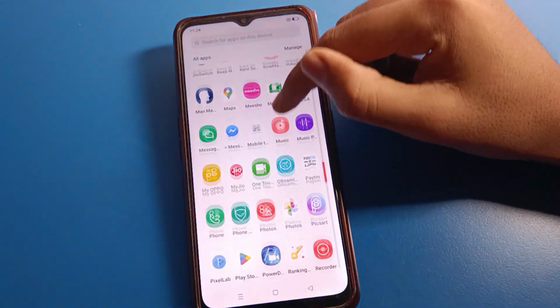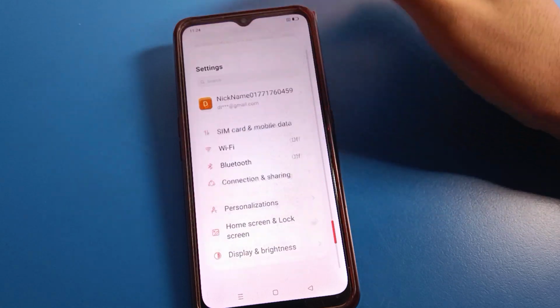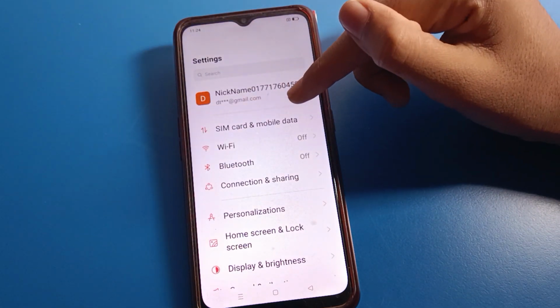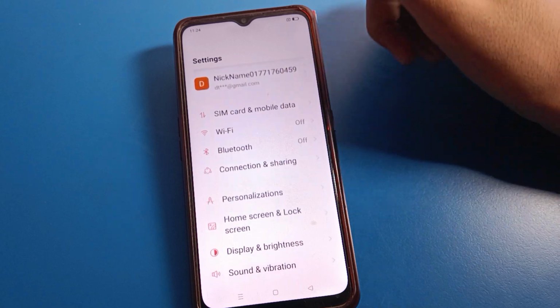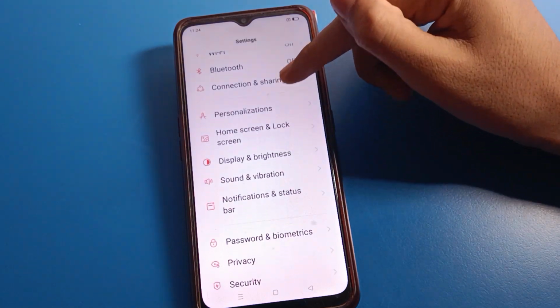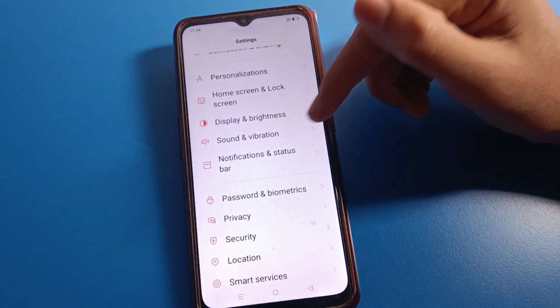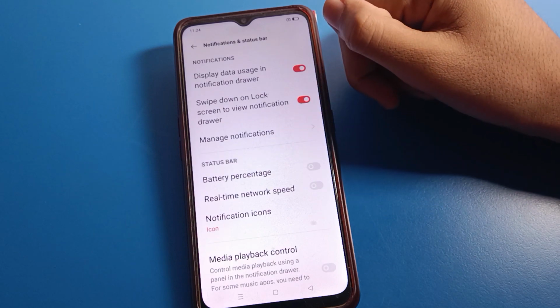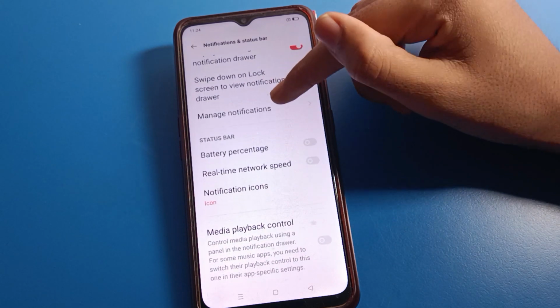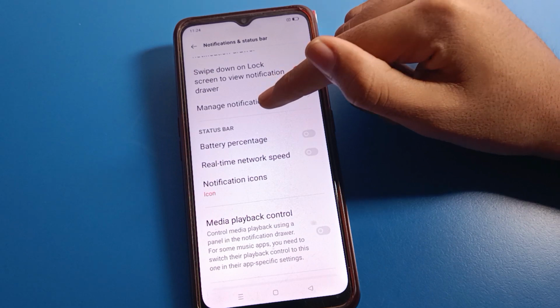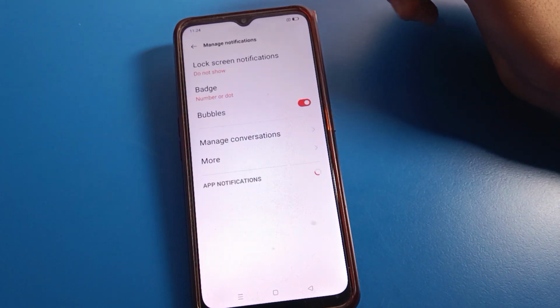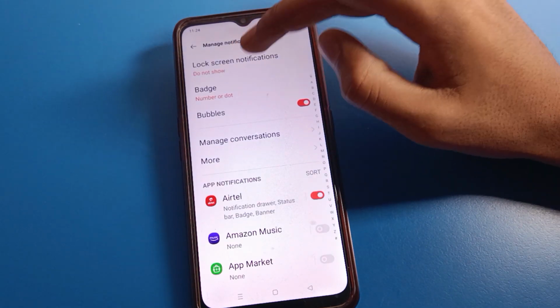Friends, open your Oppo phone settings. After opening phone settings, you can see this type of interface on your Oppo mobile. So friends, click on notification and status bar settings. After that, you can see manage notification settings. So friends, click here. After manage notification, you can check here lock screen notification.